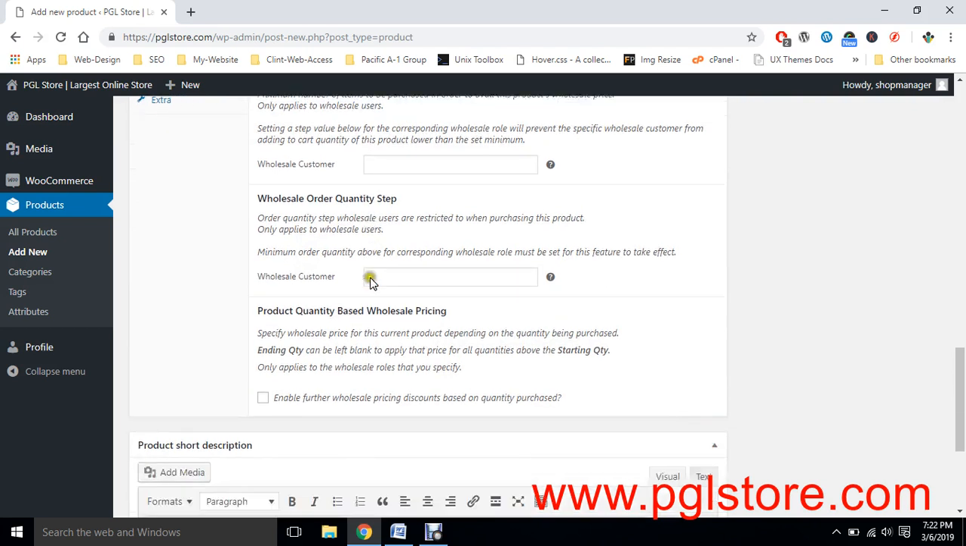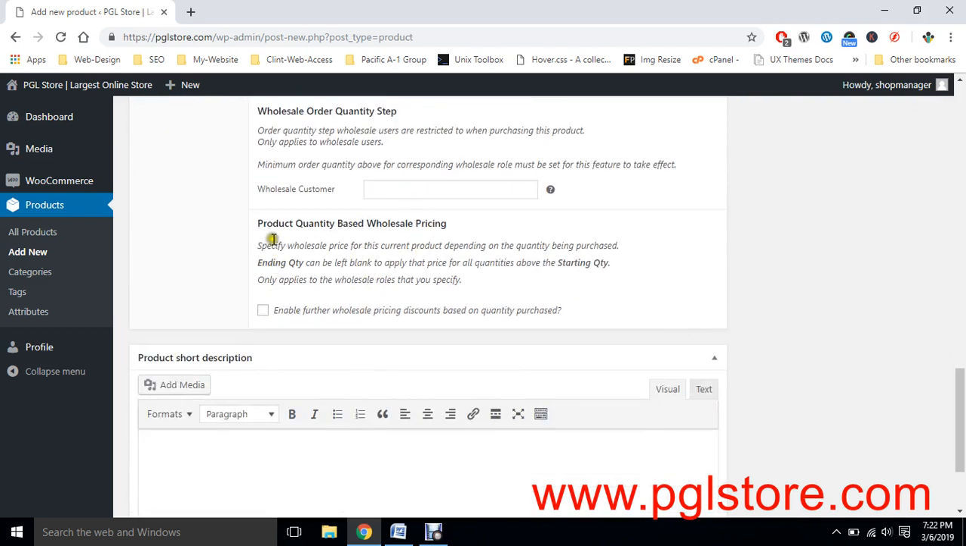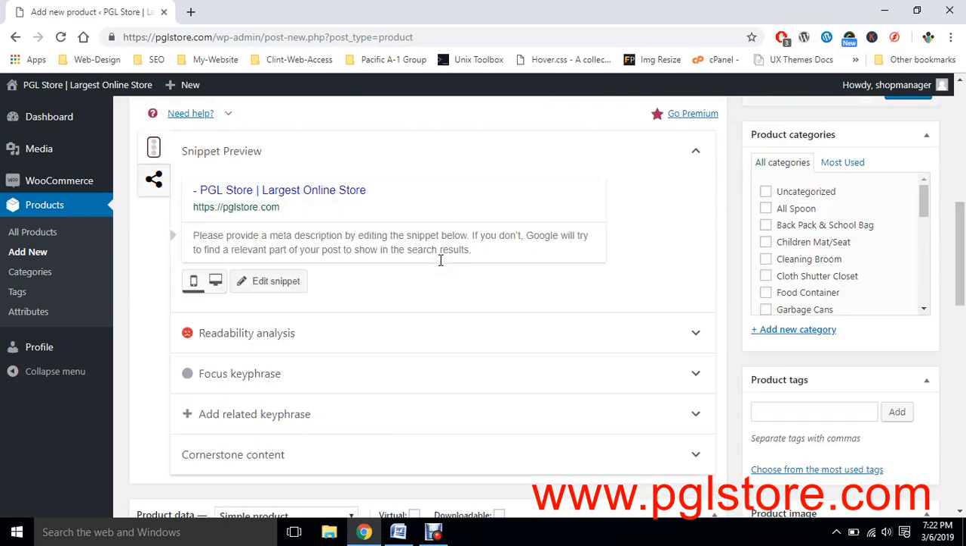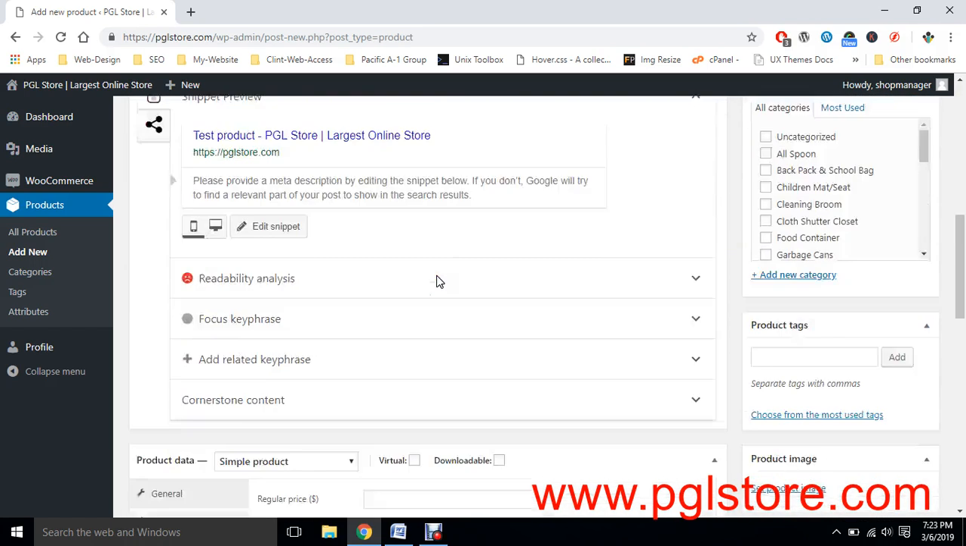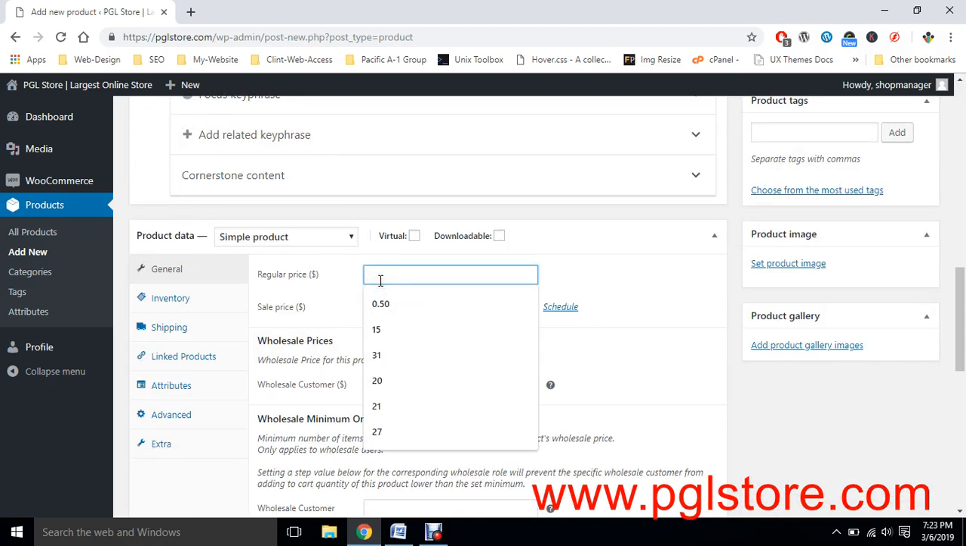For wholesale order quantity step, no need for this step. Also no need for this one. Product quantity based wholesale pricing: I'll make another tutorial for this menu option, so currently no need to enable it. Now I input a new name, like test product. I added the price in dollars, like this, $10.